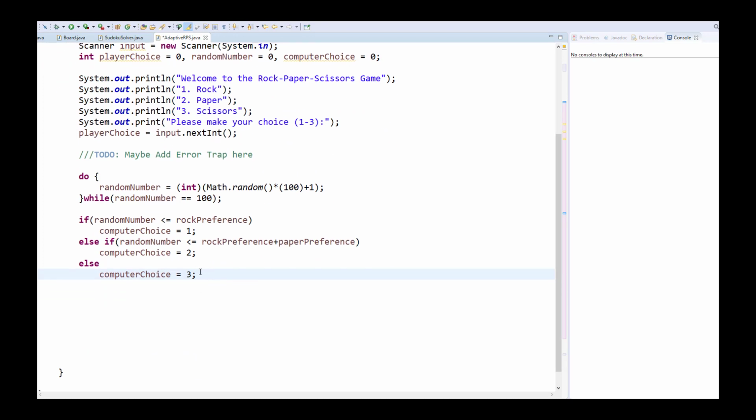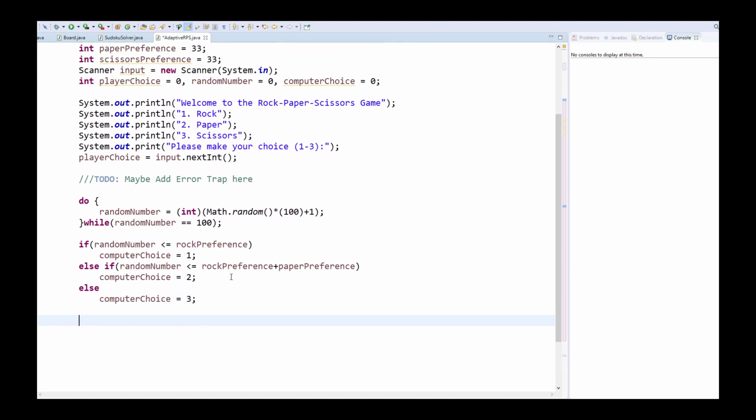All right, now at this point, I'm just going to run and test this just to make sure it works. A good practice is to test your code frequently.